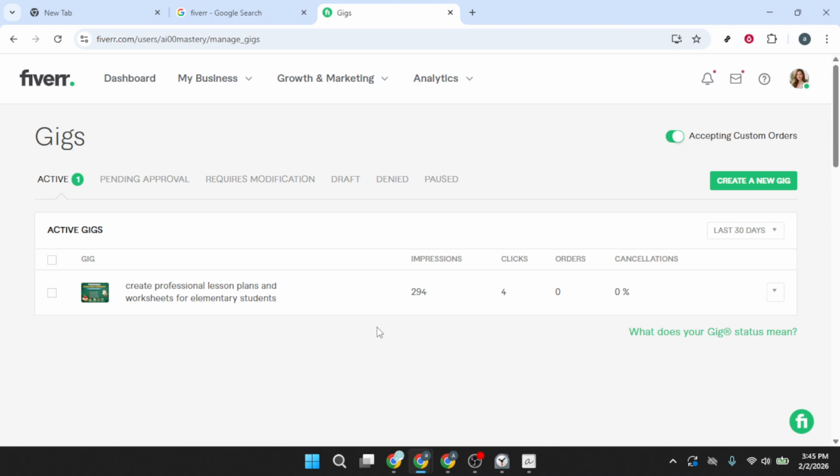That's it. You opened Fiverr through Google, went to My Business, selected Gigs, filtered to Paused, opened the menu on the right, and clicked Activate. Your gig is now live and ready for new orders.